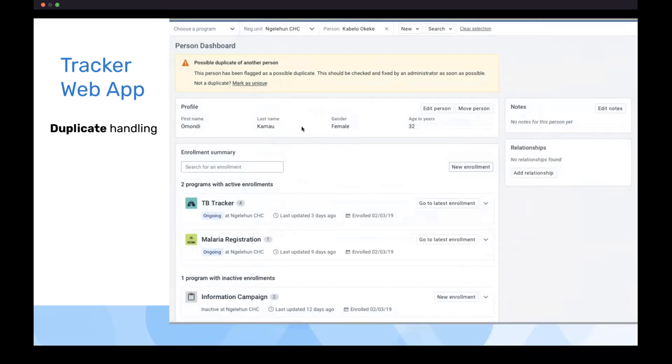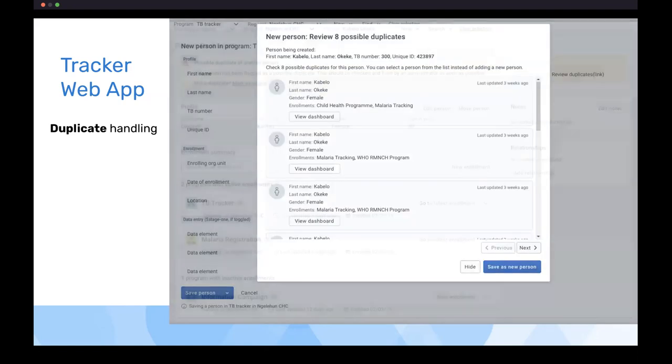If you found that person as a possible duplicate, and that was not identified at the time of registration, you can always flag that profile as a possible duplicate. And once it is marked as a possible duplicate, the user will see a flag on the top that this can be a possible duplicate, and this should be checked. And if this is not found as a duplicate, then this can be marked as unique. So you can mark your profiles which you feel may be duplicate profiles, and then you can further classify and make corrections for this specific use case where you have duplicate records identified.